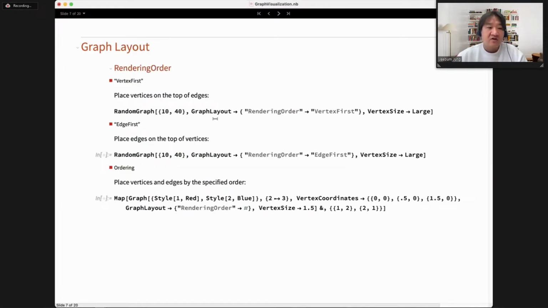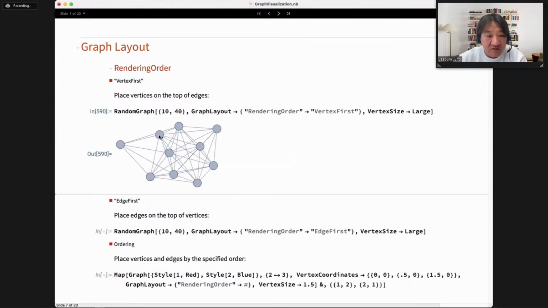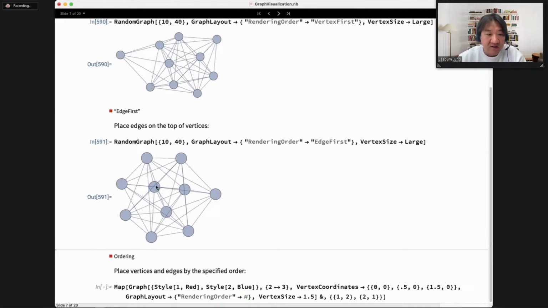And then rendering order. If you use the vertex first option, then it draws the edges first and then vertices. So vertex first means vertices are on top. Let's see the effect. In this case, you see vertices are on top of the edges. Whenever an edge goes below or above, the vertex is always drawn on top. And if you do edge first, then as you can see here, the edges are over the vertices.